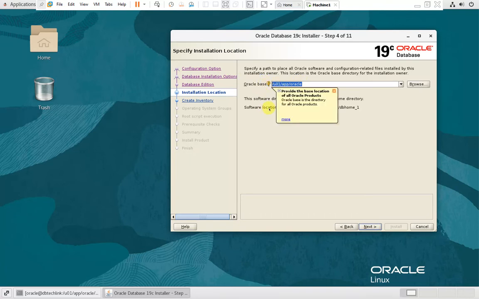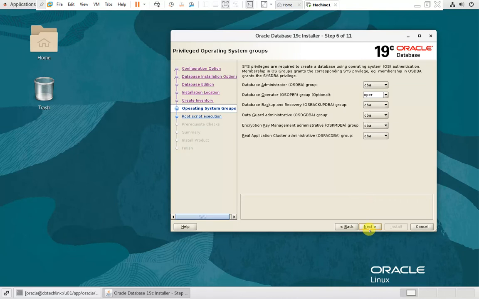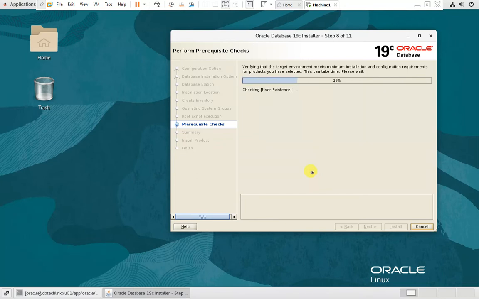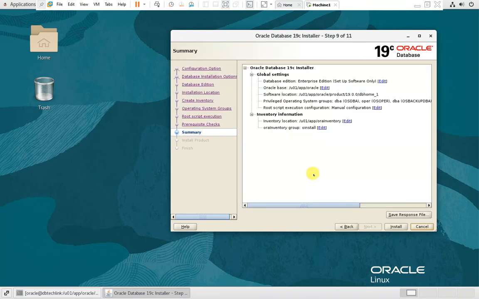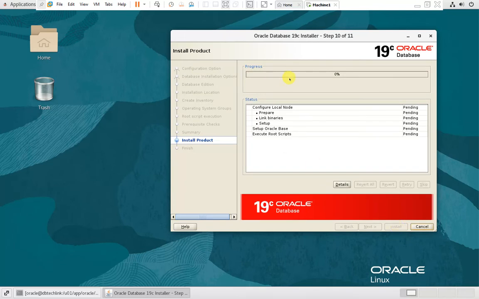/u01/app/oracle will be your Oracle base. And we have already created the Oracle home here. So this is the Oracle home. Next, or inventory. Next, next, next. So it will verify the prerequisites. Yes. Now, it passed the prerequisites and now we can install. So click on the install button. It will take hardly 5 minutes.